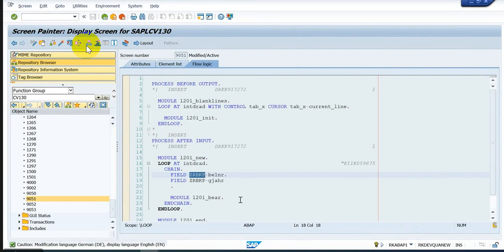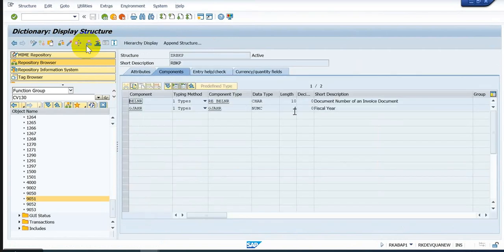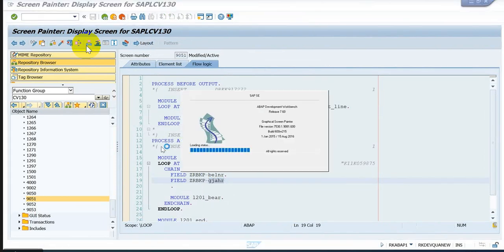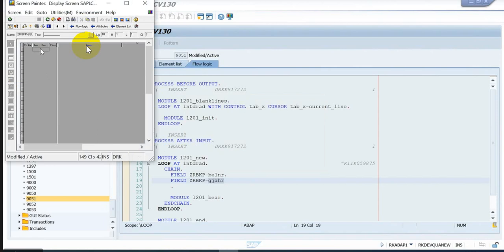Now, one more task you have to do before doing this. You need to create a simple structure which has only these two fields. See, ZRBKP, a simple structure that has two key fields, and these two fields we have used in this screen. One more thing, you need to add these two fields in the layout of this screen, like invoice document number and fiscal year.